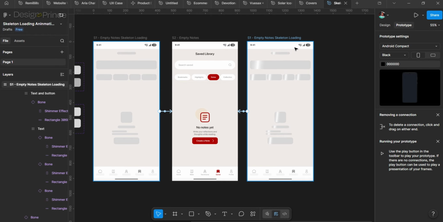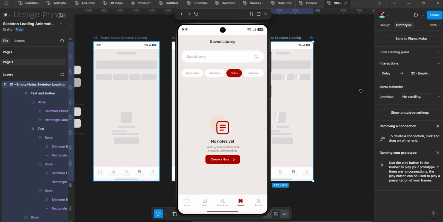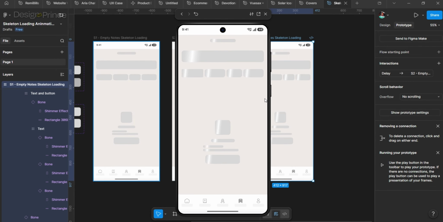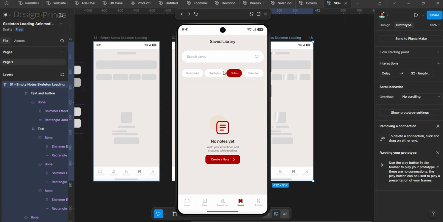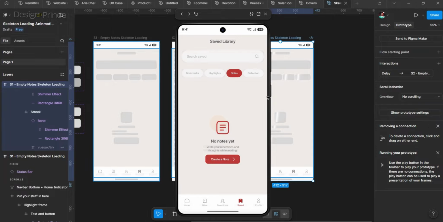So there you have it, the second common type of skeleton loading animation, the shimmer effect. So yeah, you have it, the fade in fade out loading animation, and then the shimmer effect loading animation.